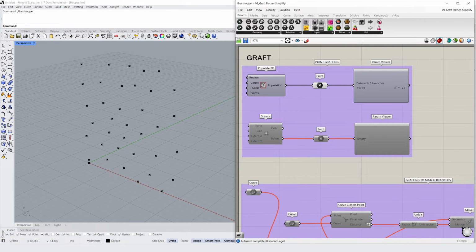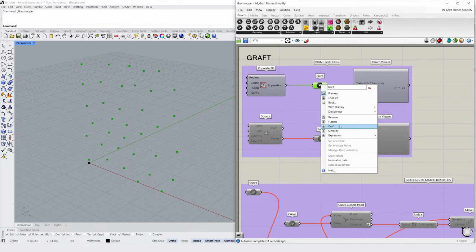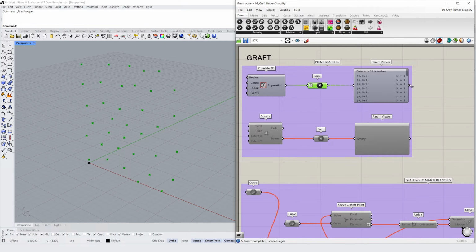In this first example, I have a flat list of random points on one branch notated as 0, 0. If I right-click, I can select the graft shortcut. Each point is now placed on its own branch, and an extra branch is added to the notation, starting at 0 and counting up to 35.